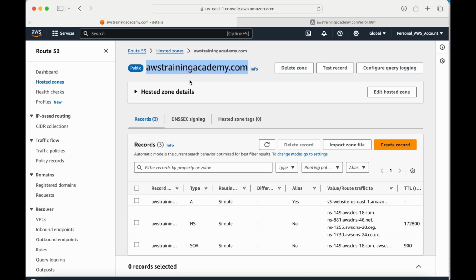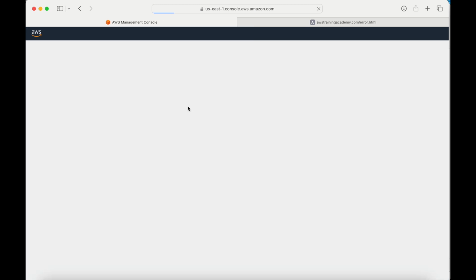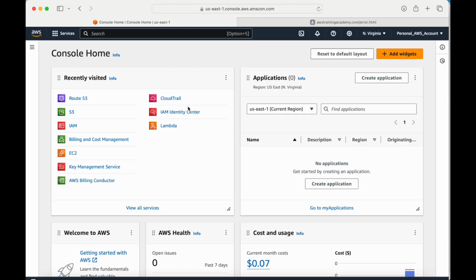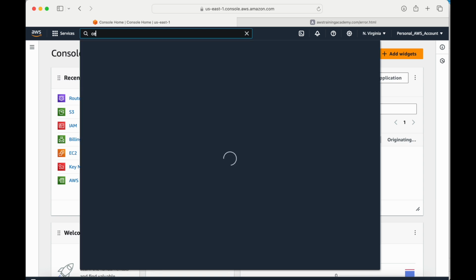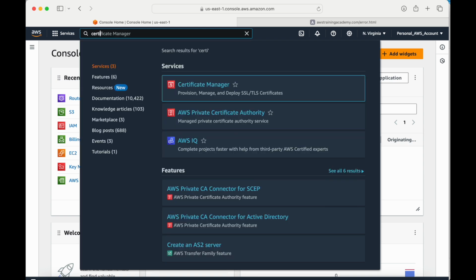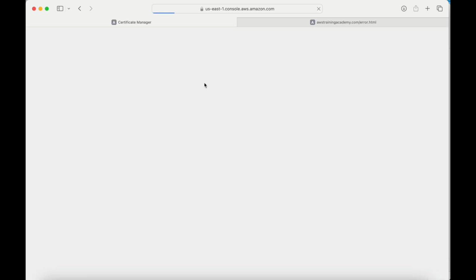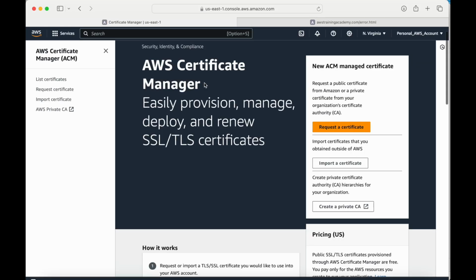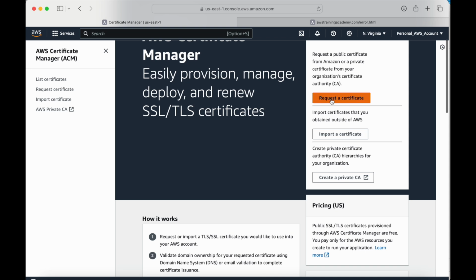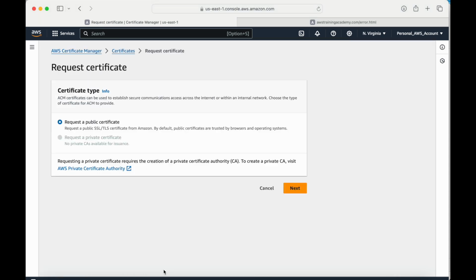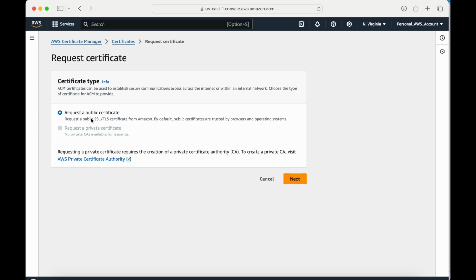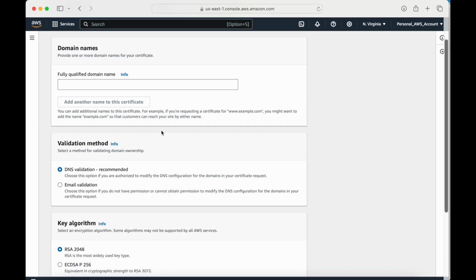I'm going to go to my AWS Management Console, and here I am going to go to the Certificate Manager, which is this one here, and here I have this option to request a certificate. So I'm going to say request a certificate. I'm going to say request a public certificate, request a public SSL/TLS certificate from Amazon. That's what we need. So I'm going to say next.